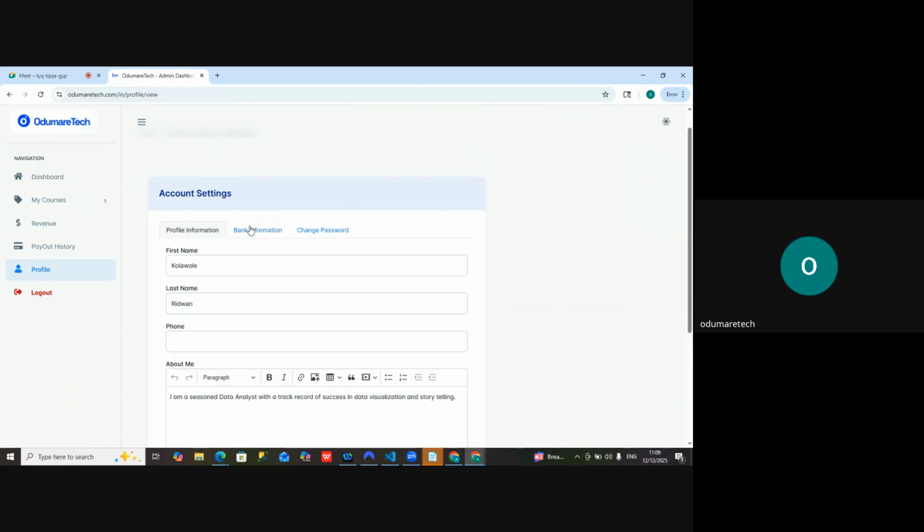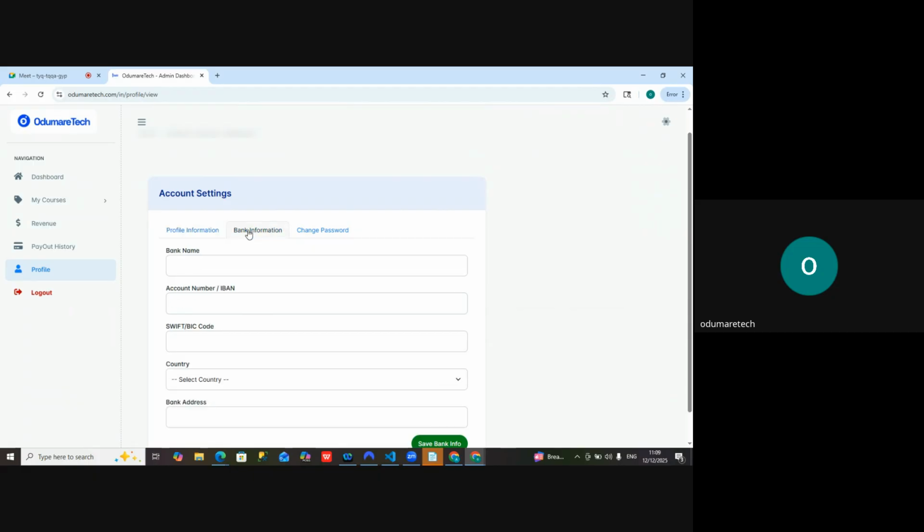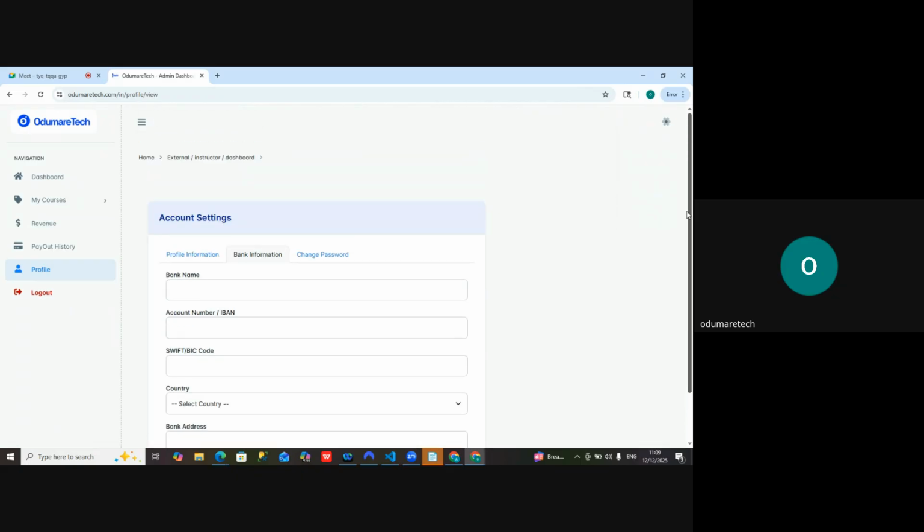The next thing is you want to go to your bank information and provide your banking details. These are the details that will be used in making payment for every course that has been sold by you. And most importantly, you can change your password. Remember, a password was auto-generated for you by the OdumareTech platform. You can come down here and change your password.